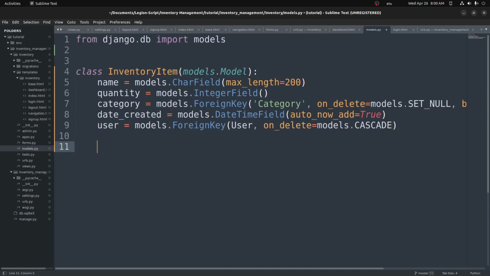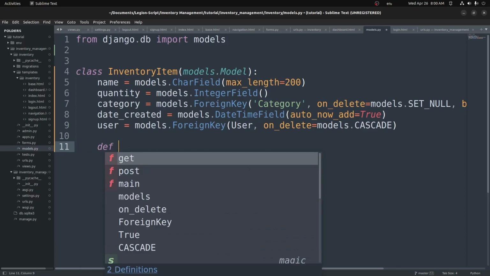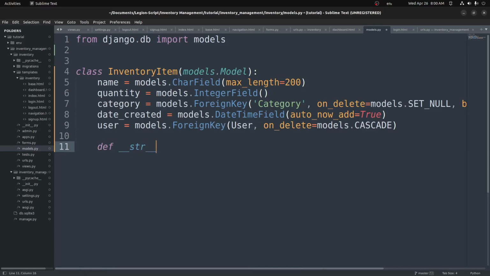Just to make it easier to view the model, I'm going to override the __str__ method. So double underscore str double underscore, passing in self as an argument. And what this will do is when we actually display the model somewhere, it will return this as the name. So let's go ahead and just show the actual name field itself. So down here, I'll do return self.name to actually show that as the name of the model item here.